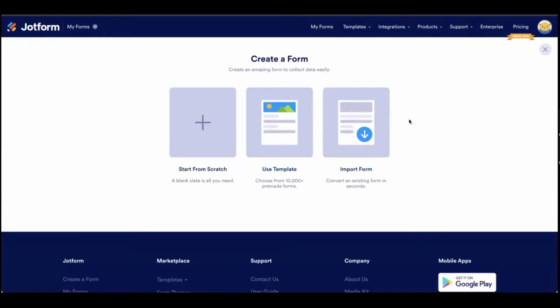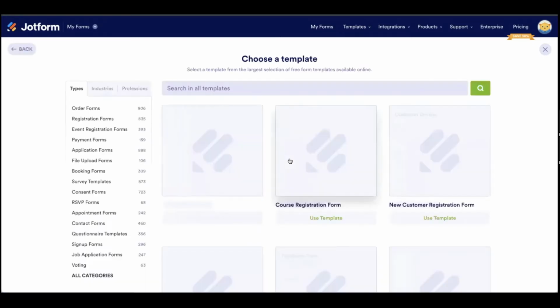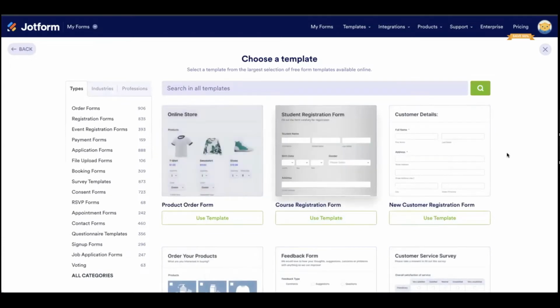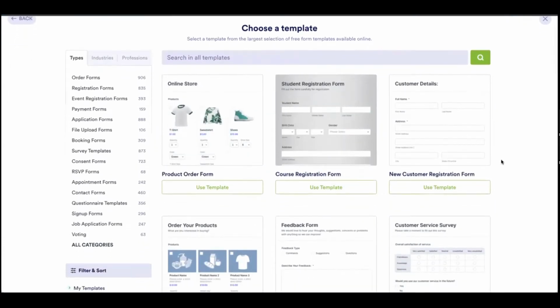As you see, once I clicked create a form, it said start from scratch, use template or import form. So we have many different options. Starting from scratch will give you a blank page that you can start from zero. But I'd recommend using a template because we've got over 10,000 of them. First of all, it's going to make your day much better, and also you can edit after you select the template, so you're not forced to use a template as it is.